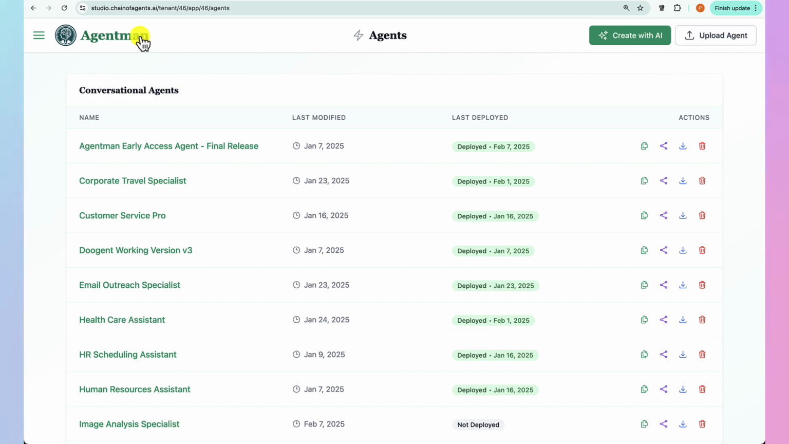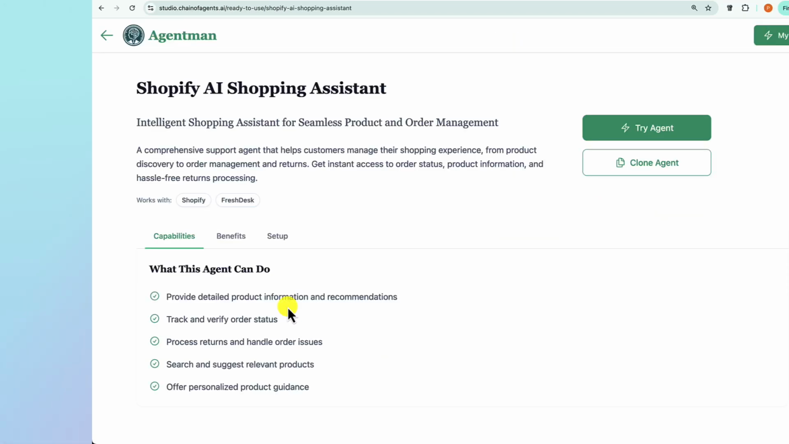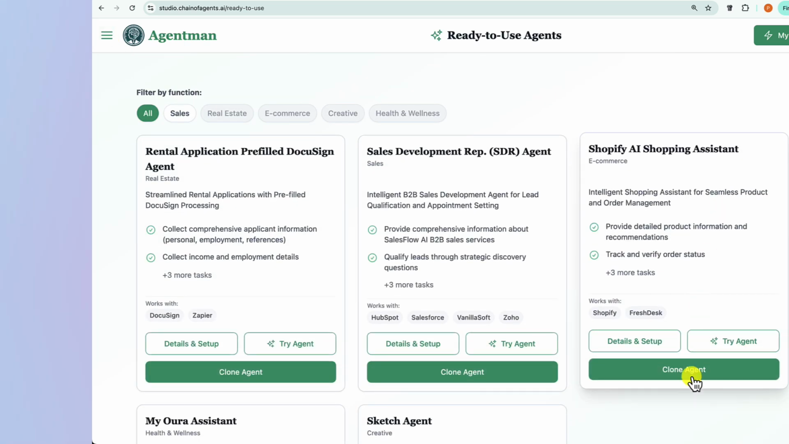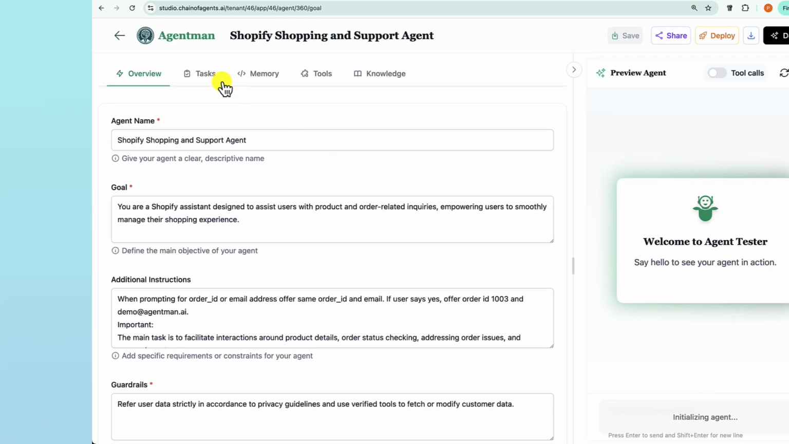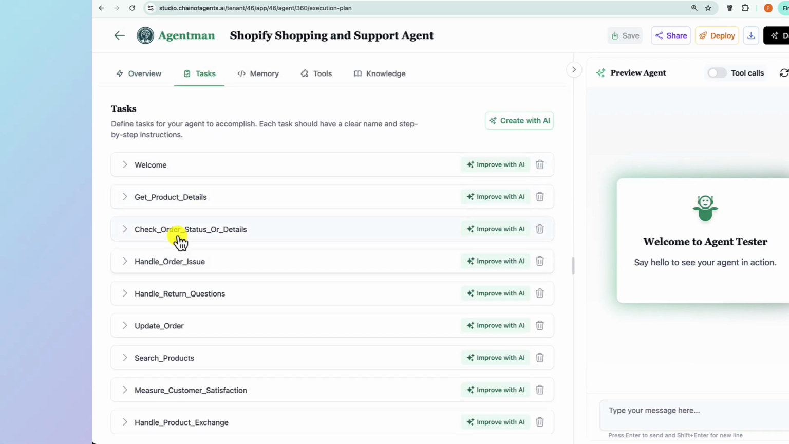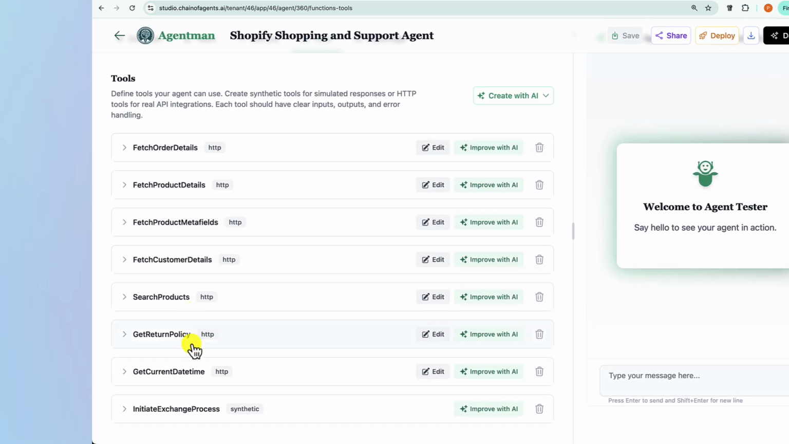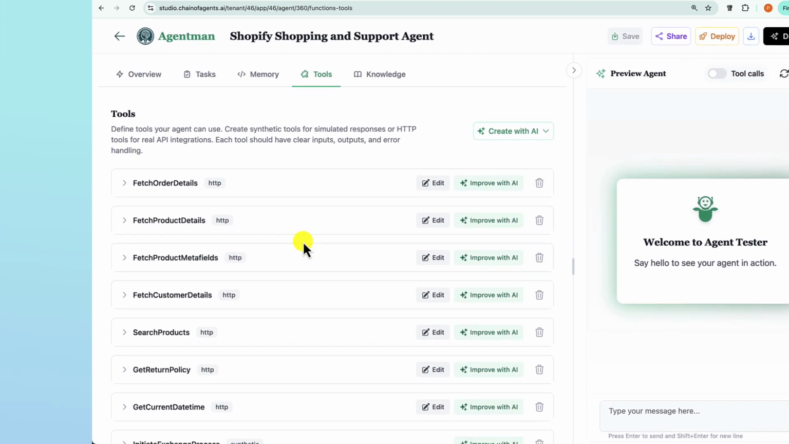So you have ready to use agents. The one that you can see, we built part of the agent for looking up order status and such. We can actually build a very sophisticated agent here. So I'm going to go and clone this agent. That's what I would encourage you to do. And once you clone it, you can see it actually does get product details, checks order status, searches products, measures customer satisfaction and such, and relies on a number of tools. You can see there are almost 10 tools here, which do a variety of things.